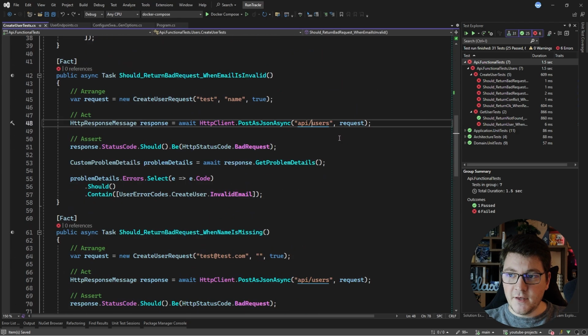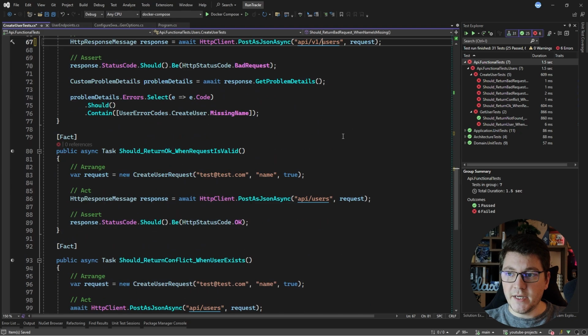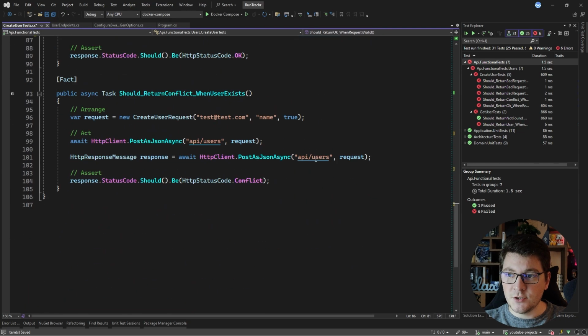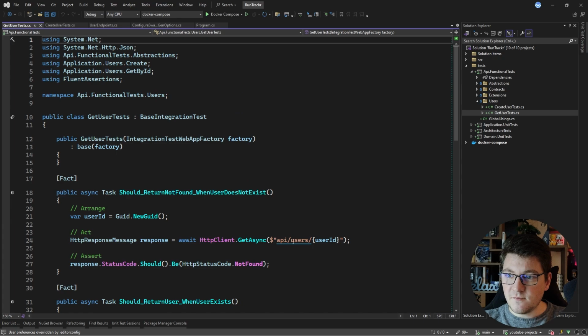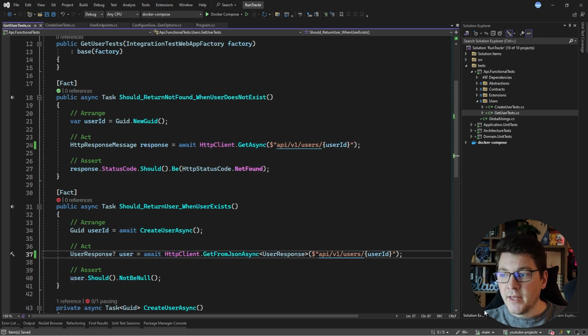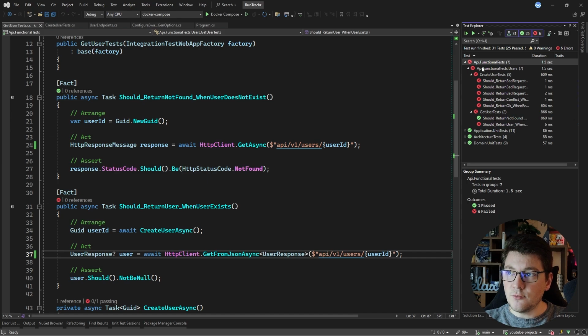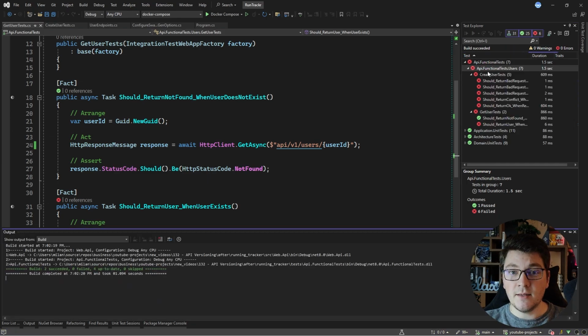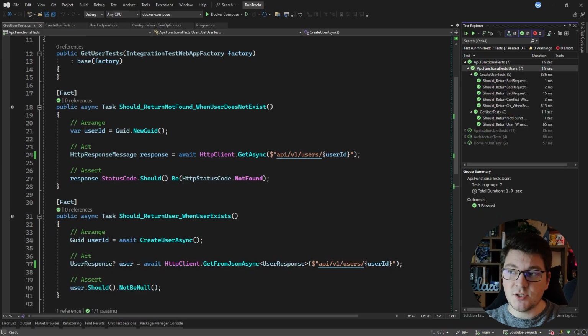So let's go ahead and fix our functional tests by introducing the API version. I also have one more test file, so let me specify the API version here and here. And now let's go ahead and rerun just the functional tests this time. And you will see that our functional tests are now green and they all support API versioning.